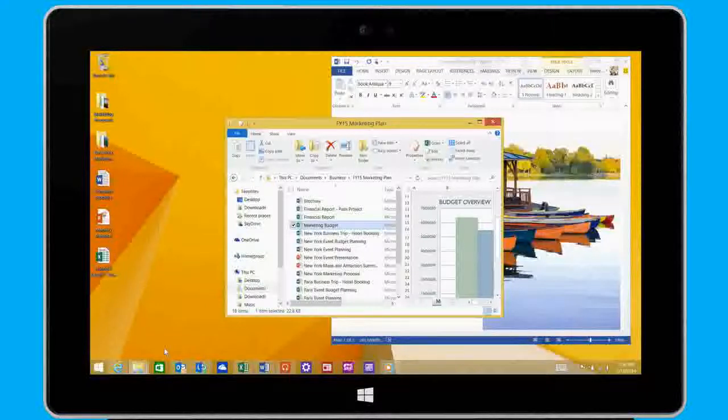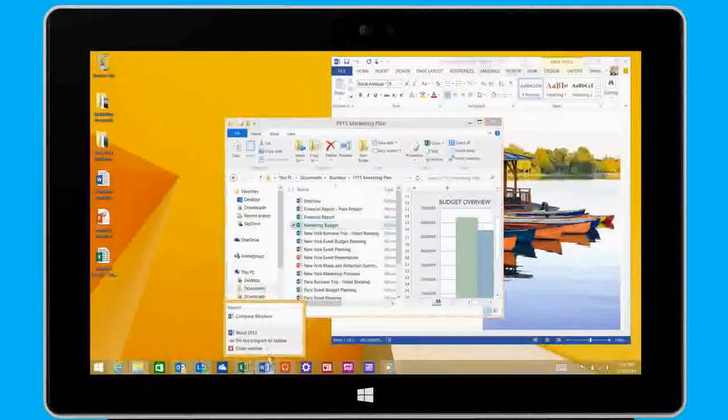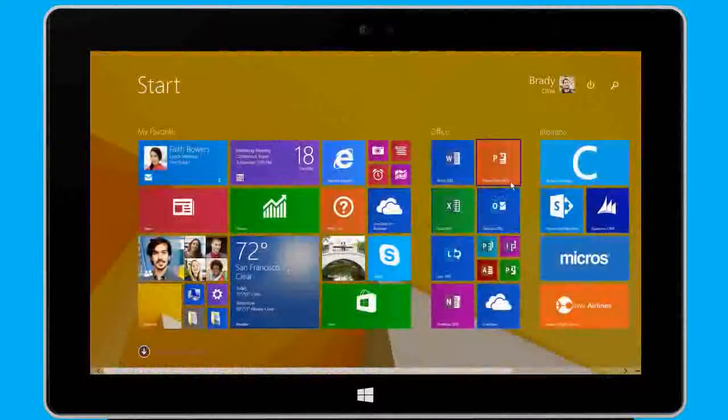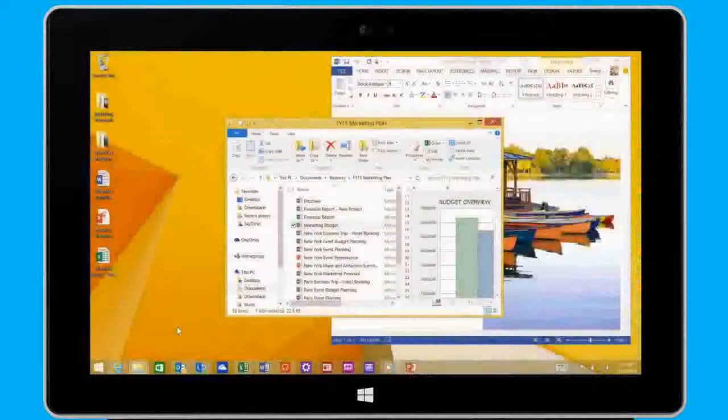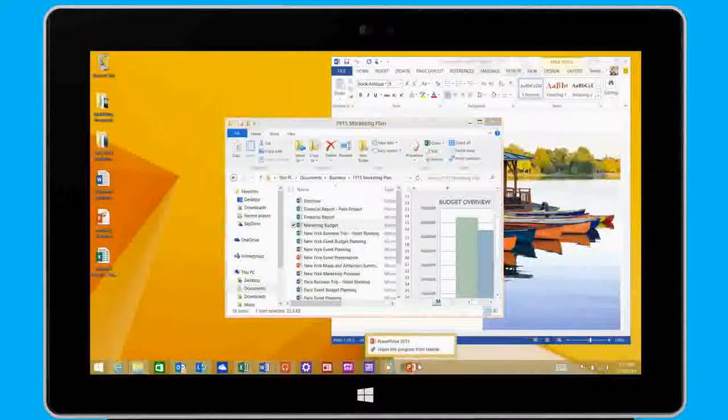For example, I can pin my favorite apps to the taskbar from anywhere on my device. If my app is already open on the desktop, I just right-click the app icon and select Pin this program to taskbar. From the Start screen, I can also pin an app to my taskbar. I just right-click it and select Pin to taskbar. Now, I see that this app is pinned to the taskbar, and I can open it without returning to the desktop. I unpin programs from the taskbar in the same way. I press and hold or right-click the app icon, and then I select Unpin this program from taskbar.